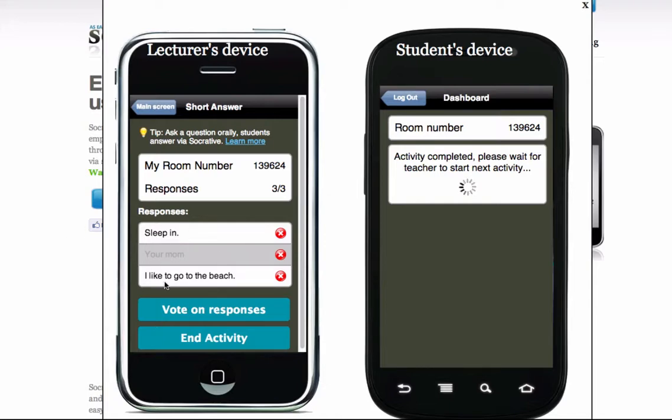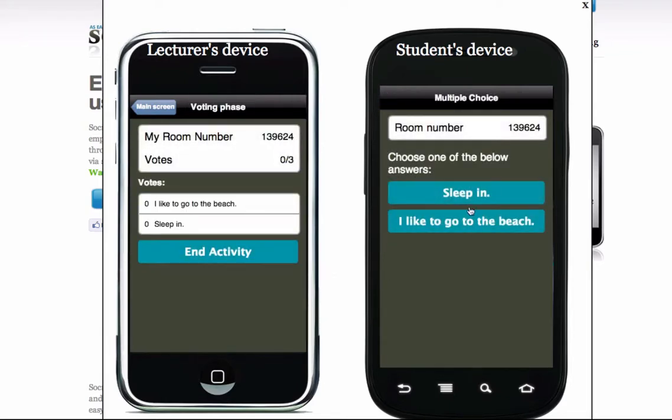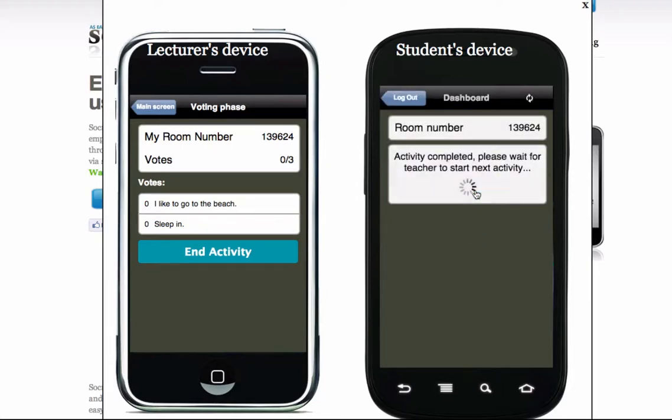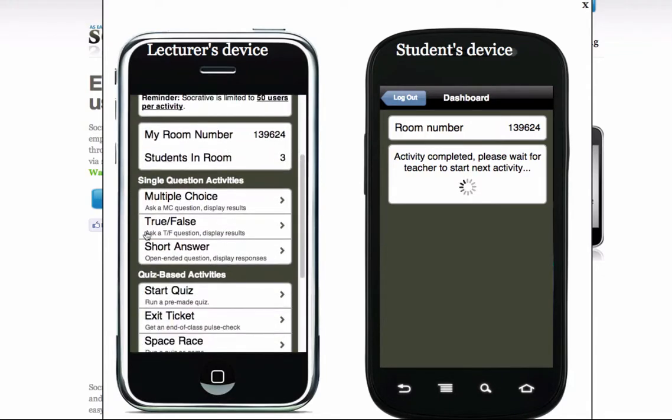Okay, so the third response has come in and it's appropriate. So now you can click on Vote on Responses and it pushes all these responses back to the students to vote on. So this person decided to change their mind. Ooh, sleeping in, that's even better. And we can see that 3 students voted for sleeping in. All right, let's go ahead and end this activity. So those are all the single question activities that you can run with Socrative in your classroom.